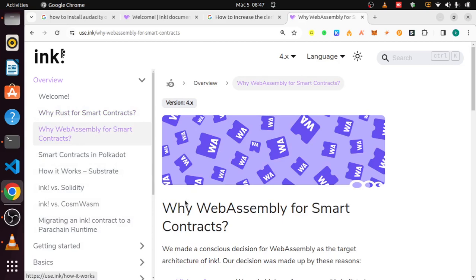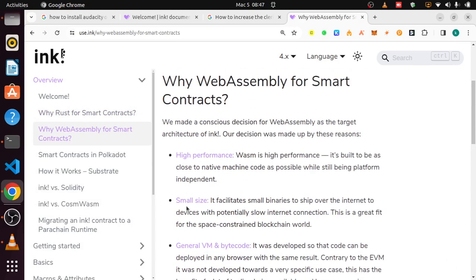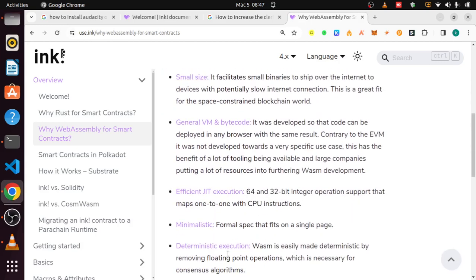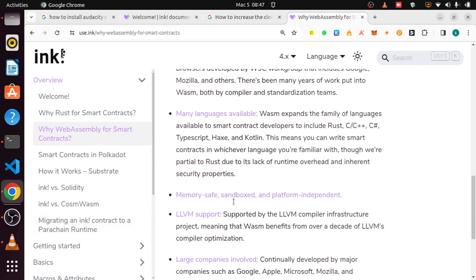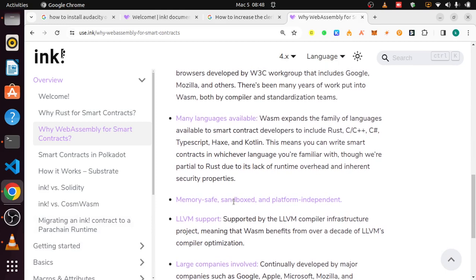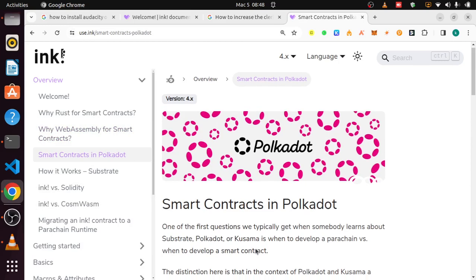Then why WebAssembly? So WebAssembly blobs, because of high performance, small size, general virtual machine bytecode, efficient and just-in-time executions, minimalistic. So these are some of the reasons that give you the capacity to use Ink. But I encourage everyone to go through these and read about smart contracts in Polkadot.